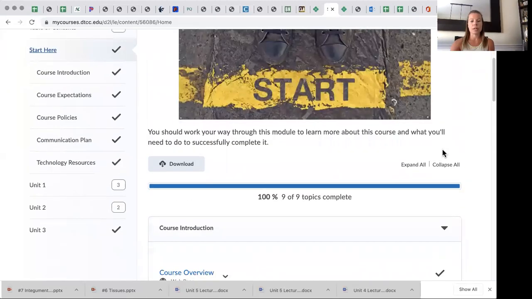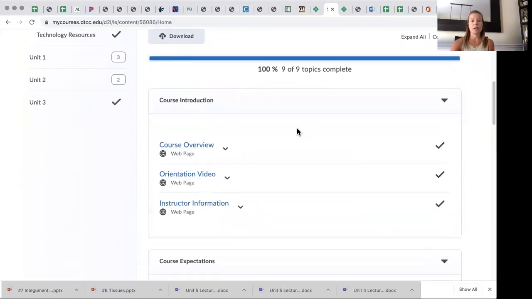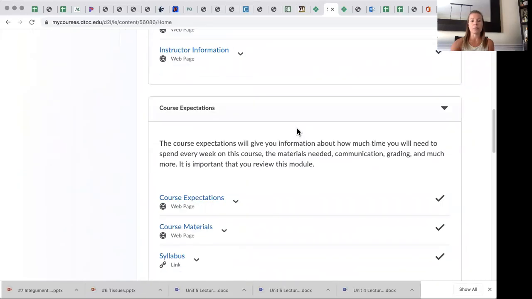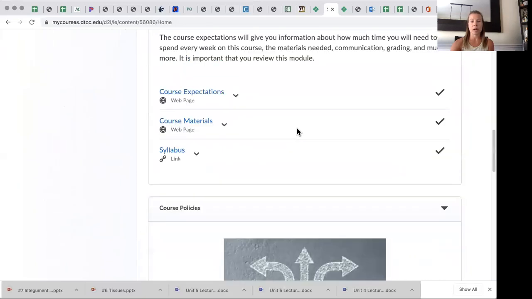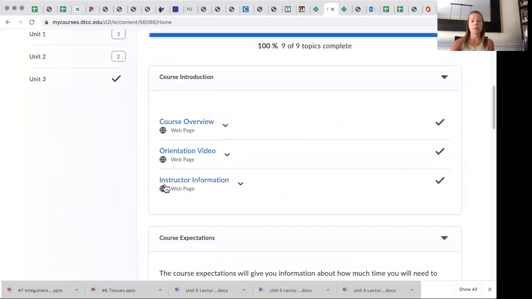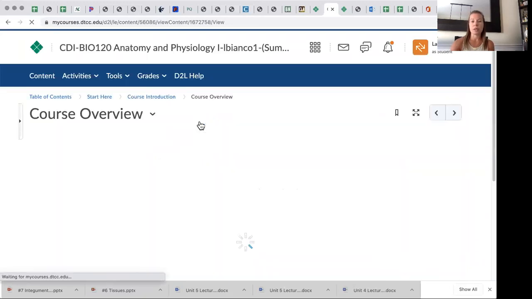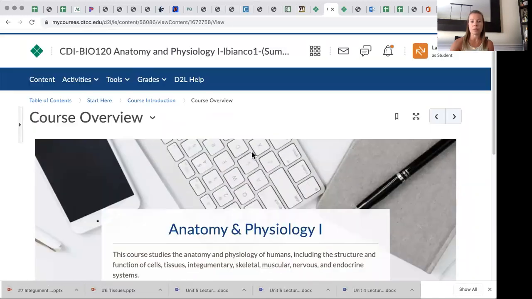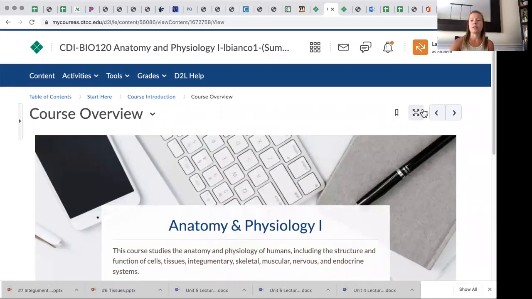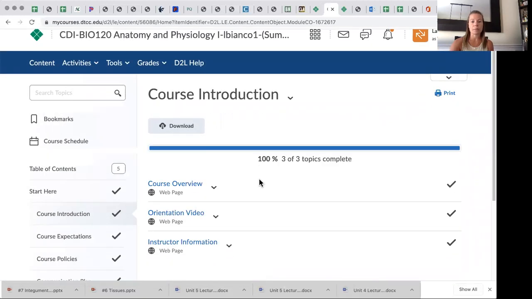So you will start here and you can see all of the modules that are part of the Start Here area. So up here, this is your basic course introduction. This gives you an overview of the course, what will be covered. And you can use these arrows to navigate through the modules. I'll go back to the course introduction.